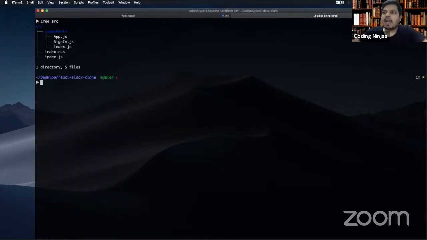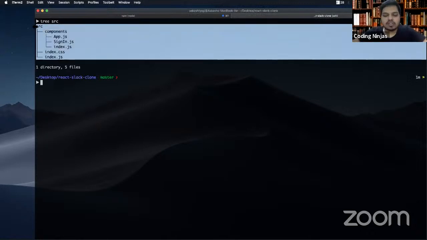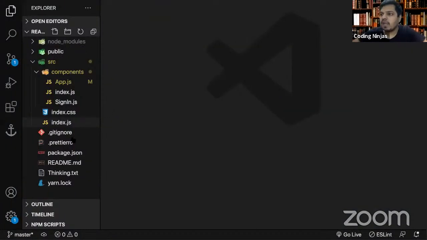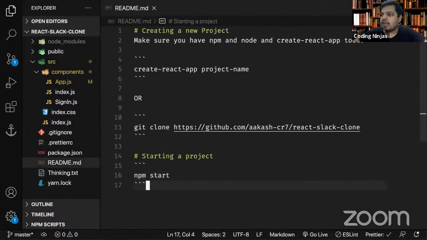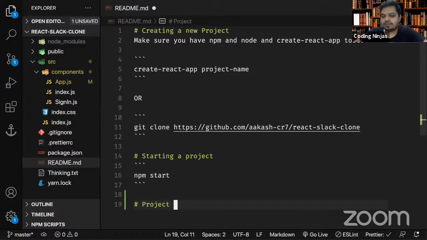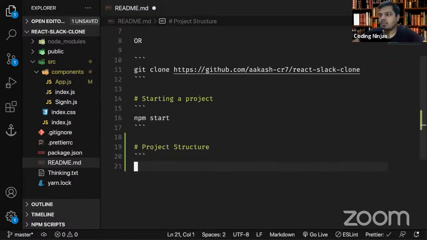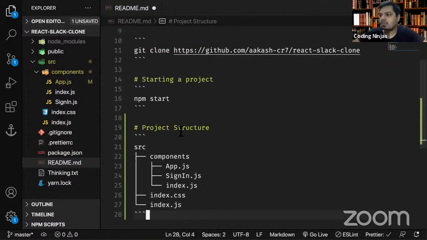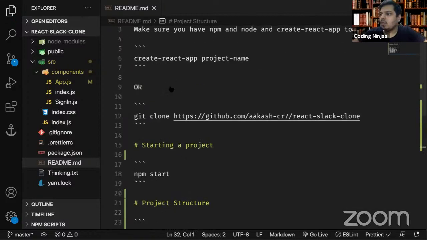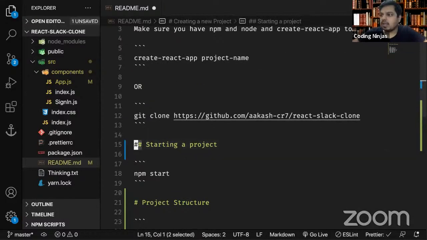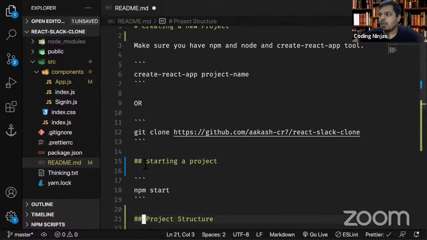So definitely, guys, I'll add this tree for source also in the README file so that we know what the project structure is. In my README, I'll add the project structure. Okay, cool. And let's make it a second header, H2, instead of an H1.